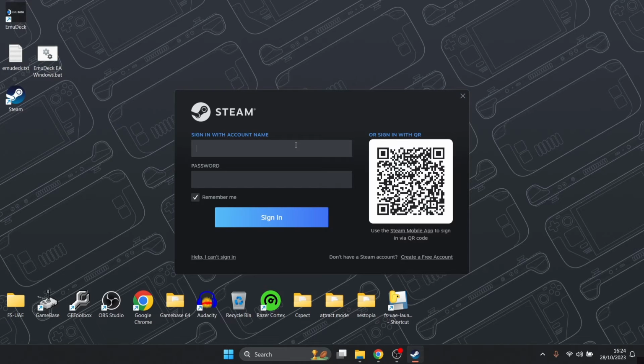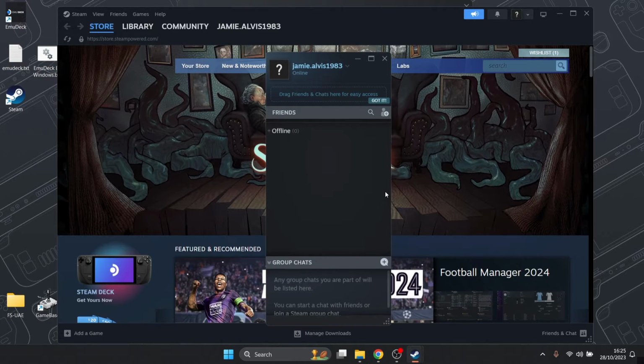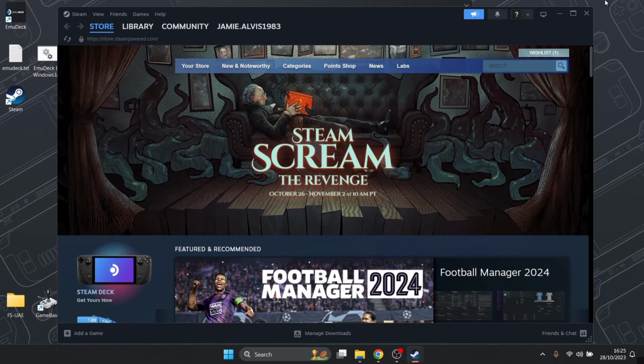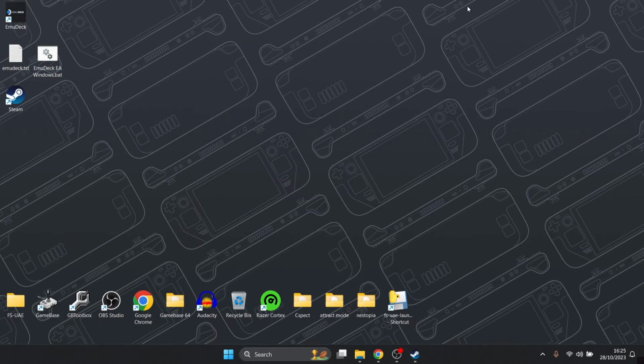Okie doke, so the next part we need to do is just sign into Steam. So we're now in Steam, as we can see, and what I'm going to do next is just close this down. Okay, so we've now got EmuDeck installed, and we've also got the Steam app installed. So where is Emulation Station? How do we get into it?